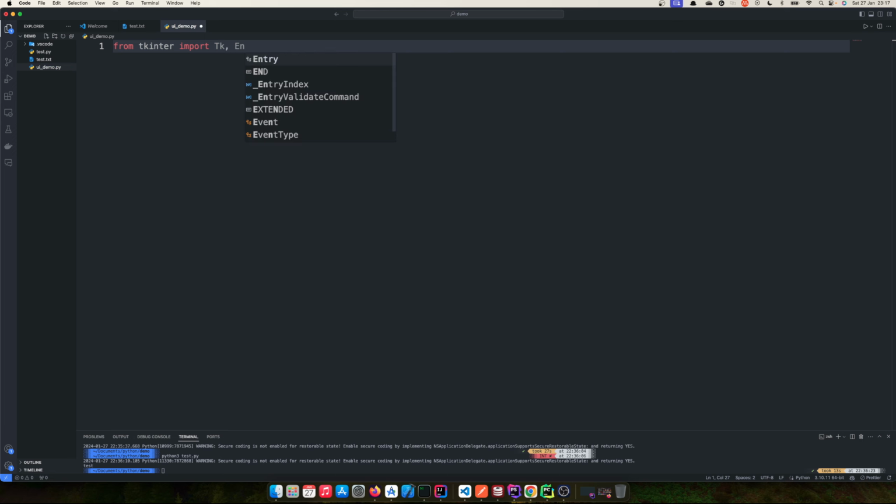Then I'll import Entry. Entry now is the text field where people can type whatever data they want to enter. That's why it's named entry, right? Data entry. Then Button. I guess I don't have to explain what a button is. Then let's import Label. Label now is an uneditable text, like text you don't want anybody to edit.